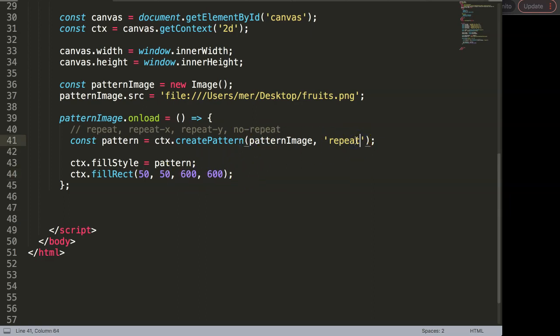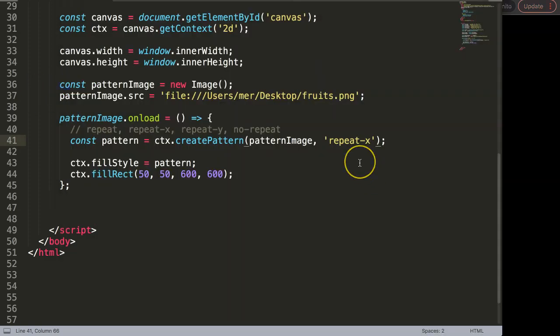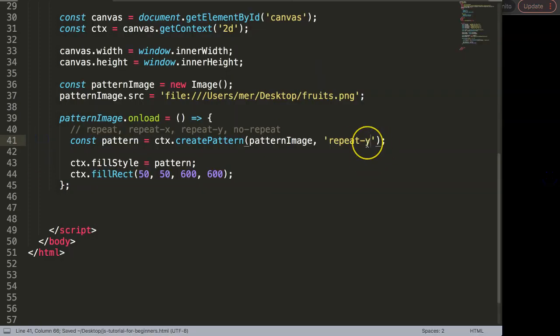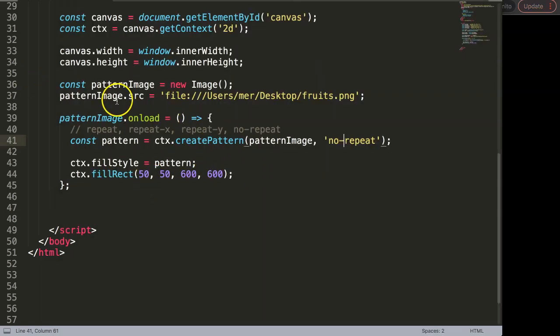So let's do another one. Let's say repeat-x, save. Now we have the shape bigger, but we only repeat it horizontally. Next, we have the Y, which will repeat like this. And finally, we have the no-repeat, which is very simple. Save that, refresh, and there we are. That's basically how you can play around with adding an image pattern into an element.